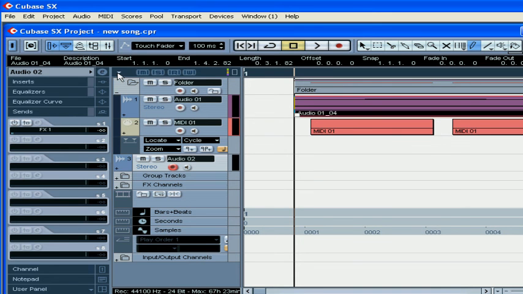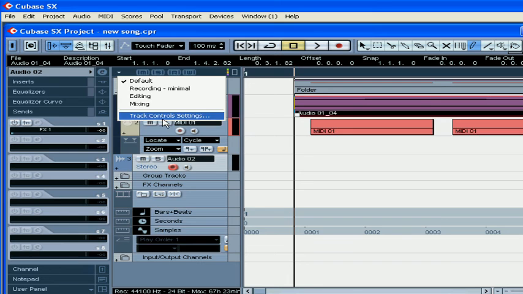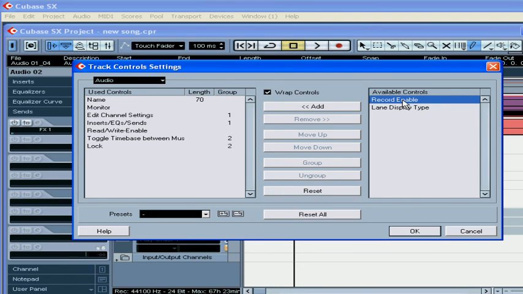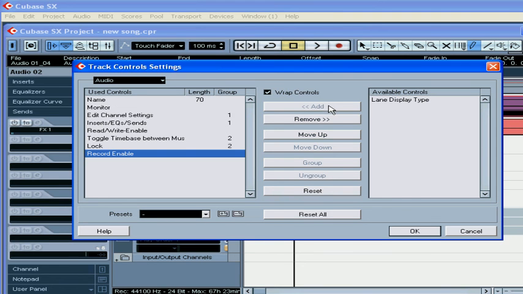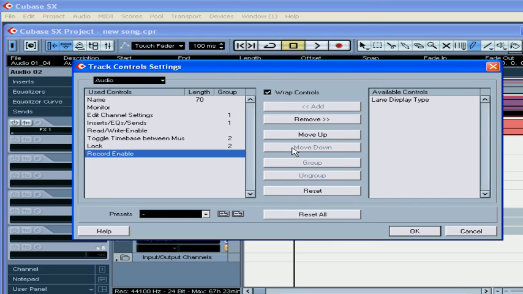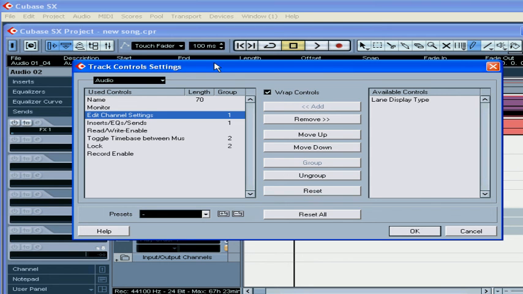You can also customize your tracks here in the Track Controls Setting window. Remove or add controls. Move controls up or down. Group controls so they stay together. Choose your controls.